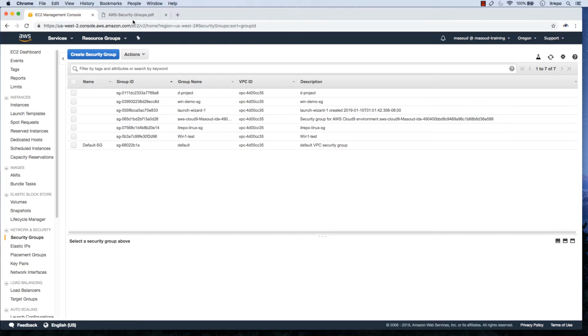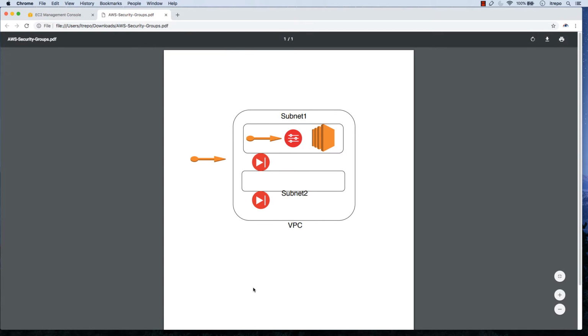So if I go to this diagram here, you can see this is a very simple diagram. Imagine that this is your VPC, so we have the VPC boundary here. And whenever we have any connection from the internet toward our VPC, these are the network access lists, and I'll talk about them later.